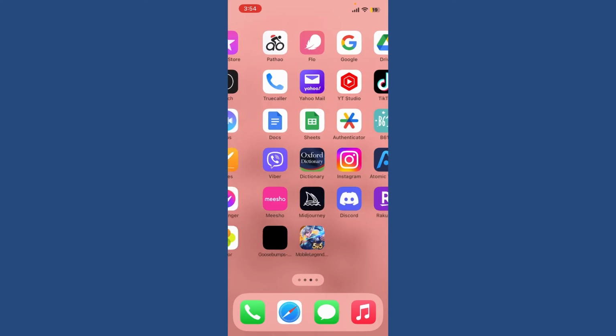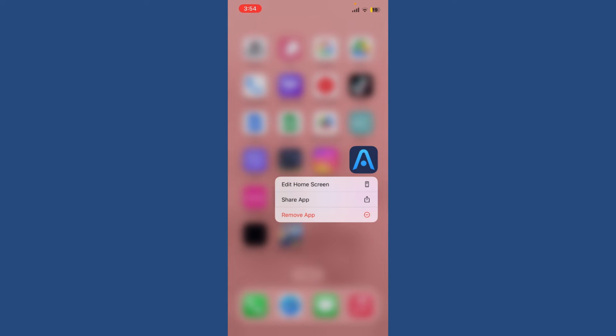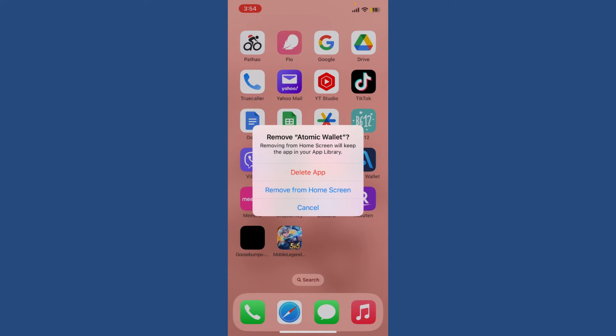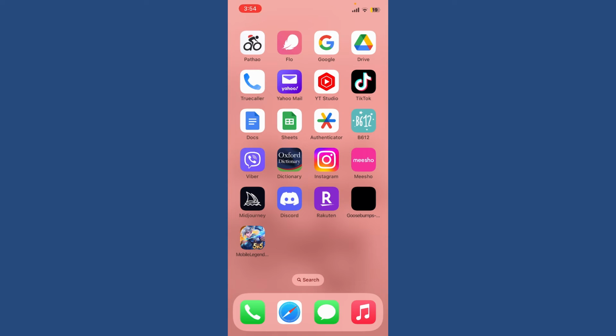Go and visit your app drawer and you'll be able to see the Atomic Wallet app. Simply go ahead and press and hold the app and you should be able to see several menus popping up in the display. Tap the remove app button and tap delete app twice in order to delete your Atomic Wallet app from your mobile device. No matter what smartphone you're using, the process is quite similar.